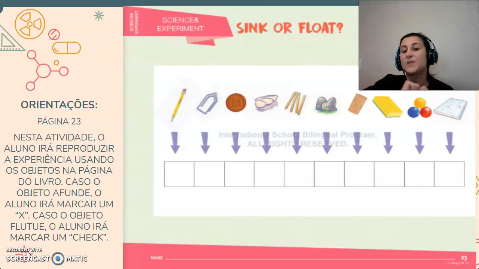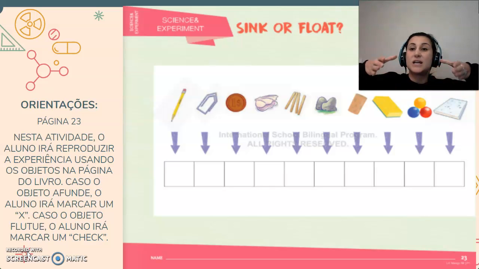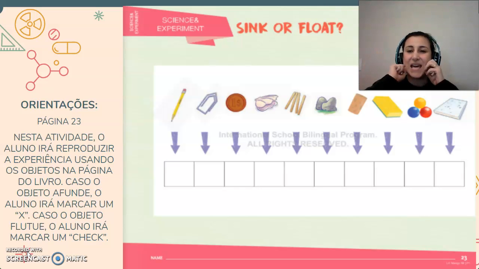Today we have an experiment to do. It is a very, very nice and fun experiment. Okay? You need a bowl full of water. Then you are going to throw the objects and then you're going to see if the objects float or sink.